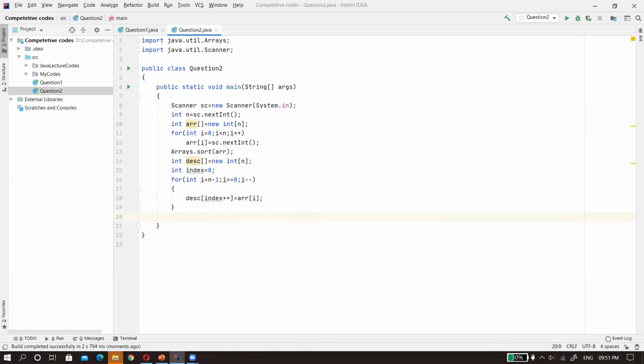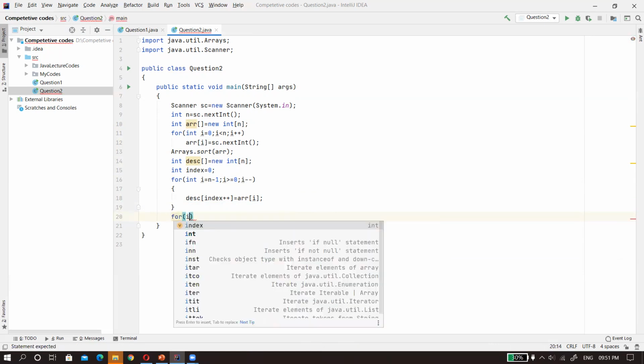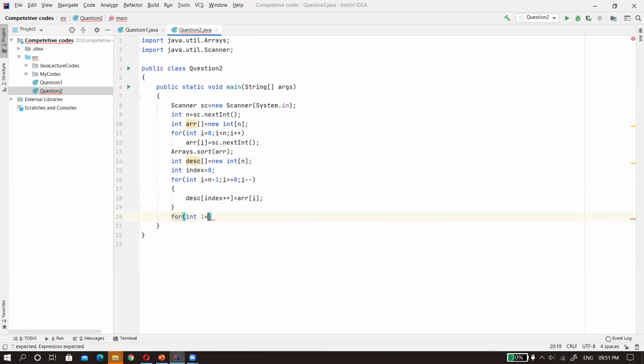Now we have sorted in descending order. Now we have to swap the adjacent elements. So I am moving by 2 steps. Why am I moving by 2 steps? Let me explain it to you. I will swap the ith index and the I plus 1 index.